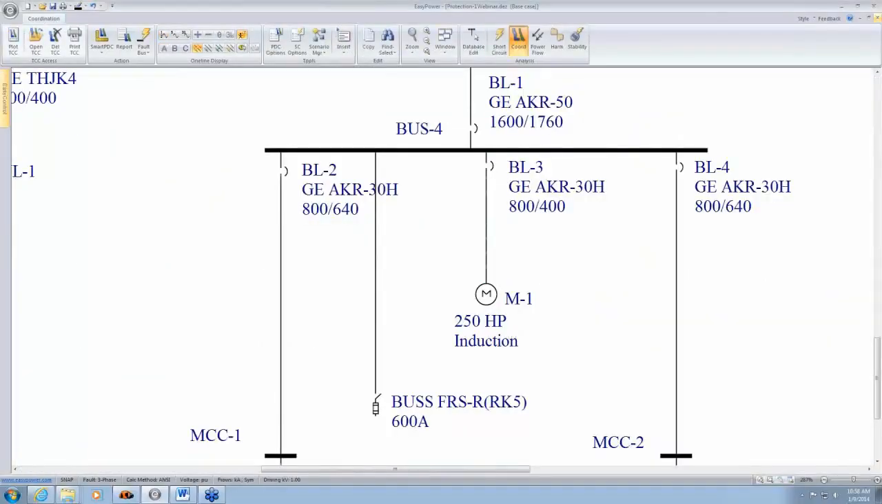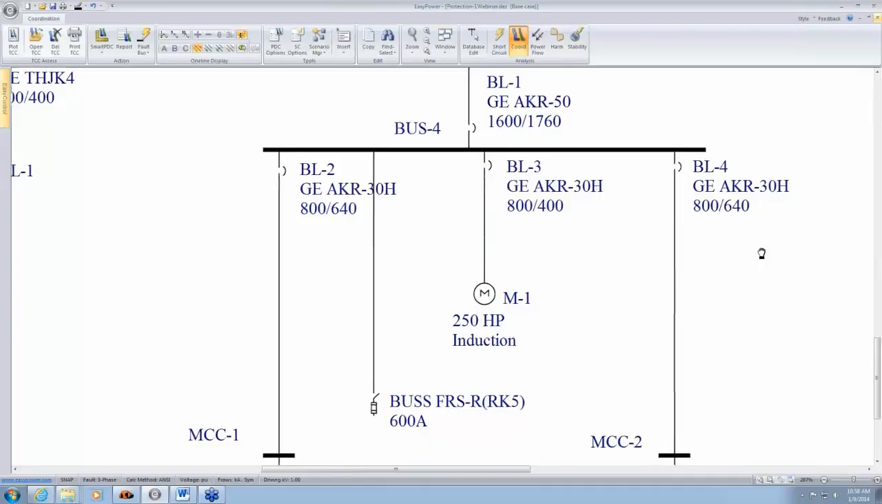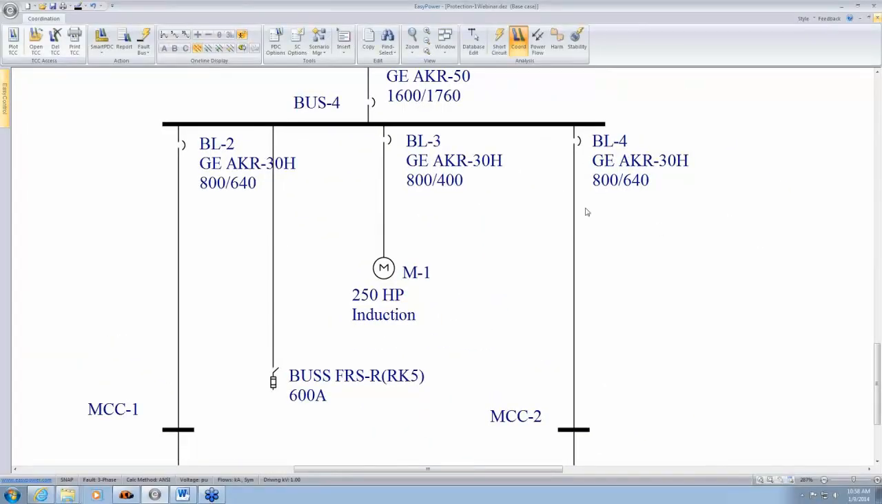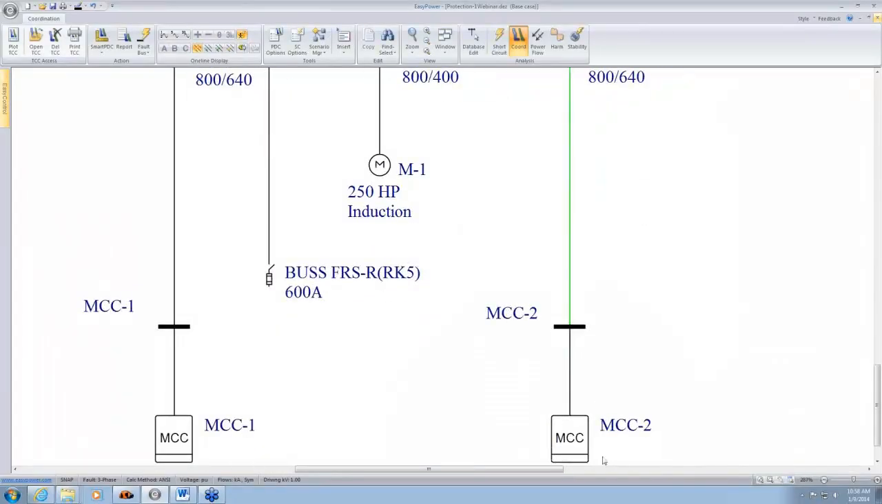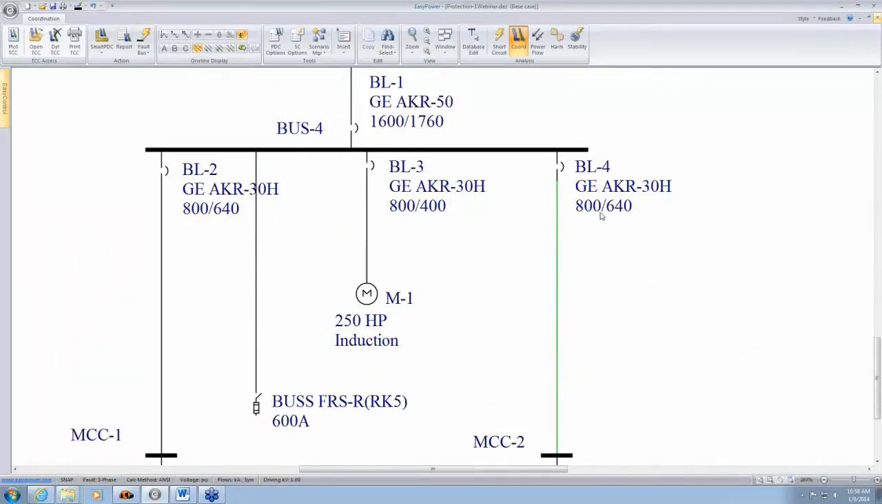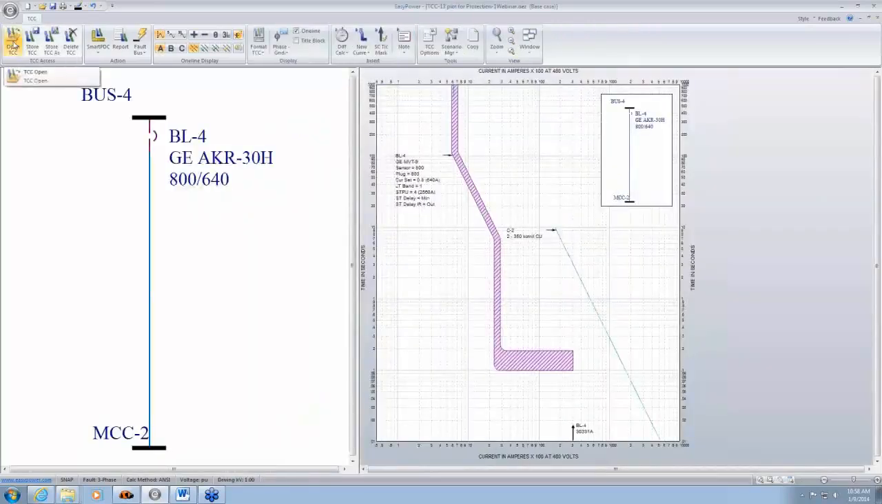Okay. Next, we're going to take a look at cable protection. So this is a cable and it's feeding other loads, so we want to make sure that this circuit breaker adequately protects this cable. So I select the circuit breaker and the cable at once and plot TCC. And you can see the cable damage curve is on the right side and the circuit breaker curve is on the left side. So it looks like this is well protected.